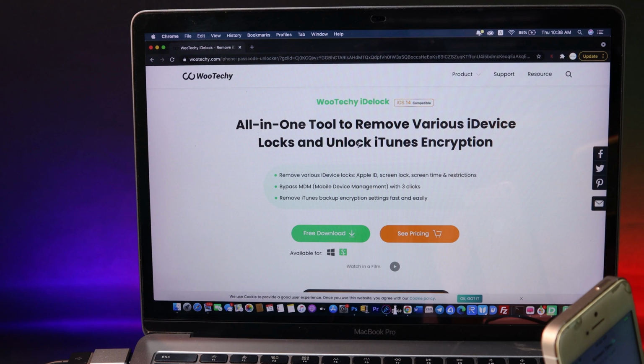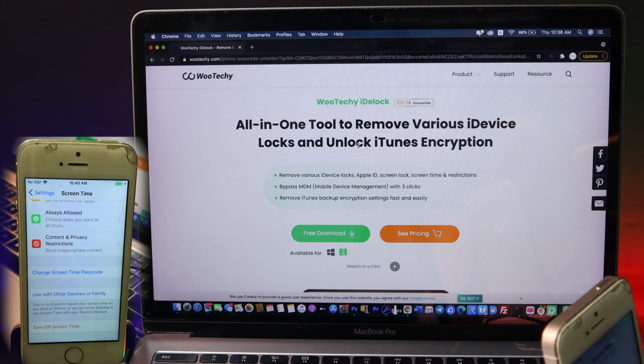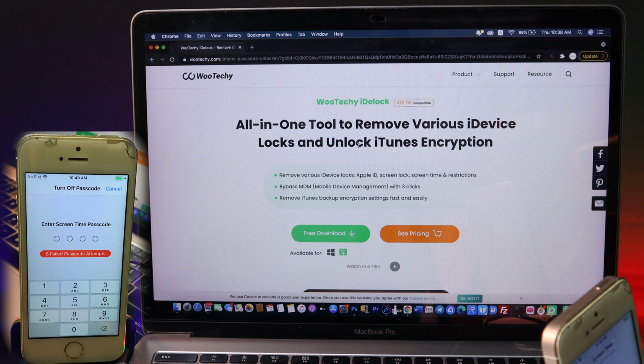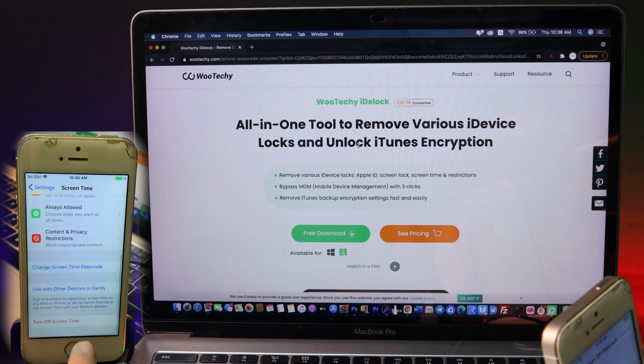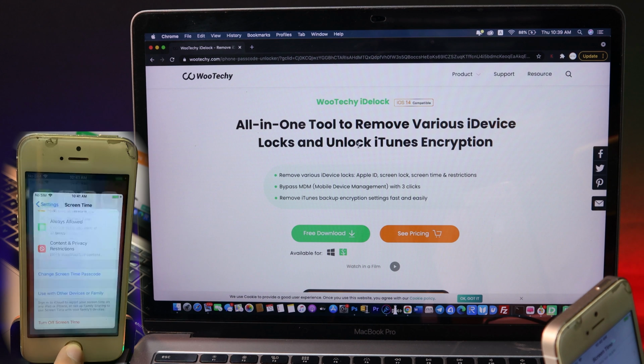Hey guys, today I would like to show you how to remove the screen time passcode. For some reason, if you turn on screen time and you forgot your own passcode and you cannot turn it off or change your screen time passcode, and you can see on my iPhone 5S here, if I try to turn off the screen time passcode, it requires me to enter the passcode. But if I forgot it, I can just go ahead and remove it without having to lose all of my data.